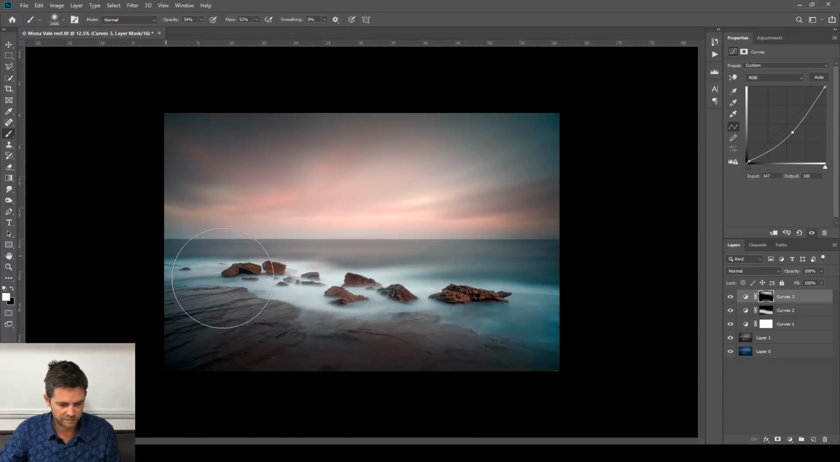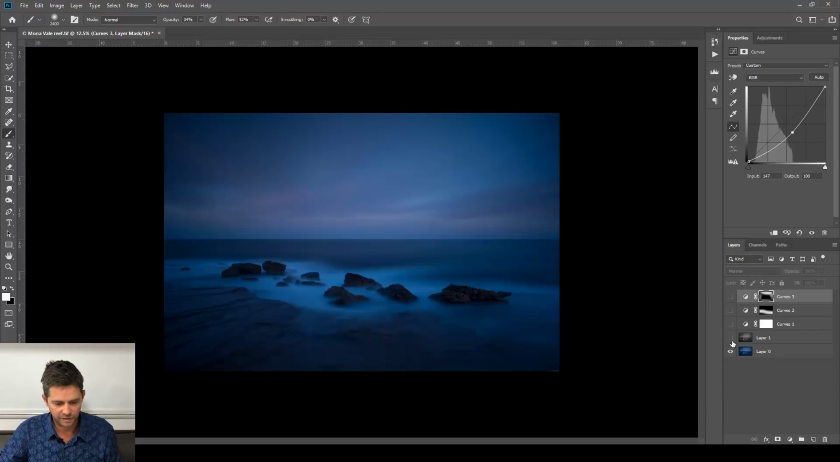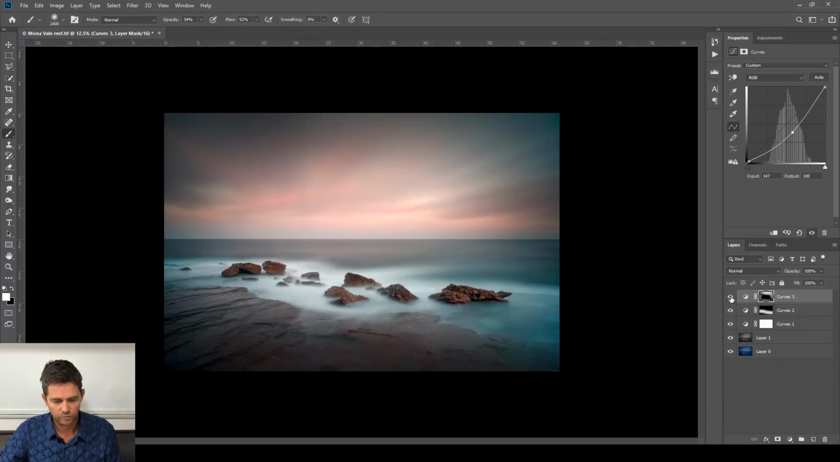Just dab that in softly with a nice soft brush there. Look at that. You can see that that's had a beautiful effect. Can you see how the subject, we've only applied a few layers, but look how the subject is now really starting to become very obvious, and that's what we're looking for.